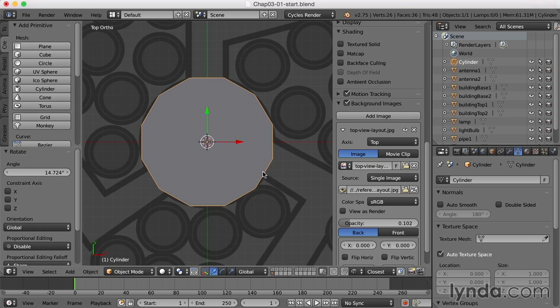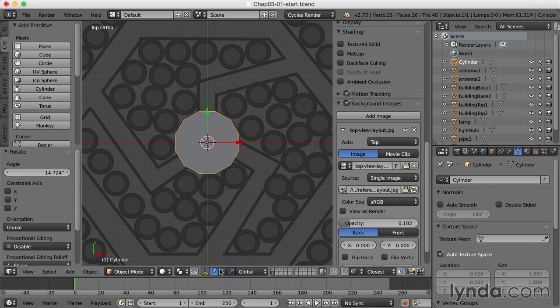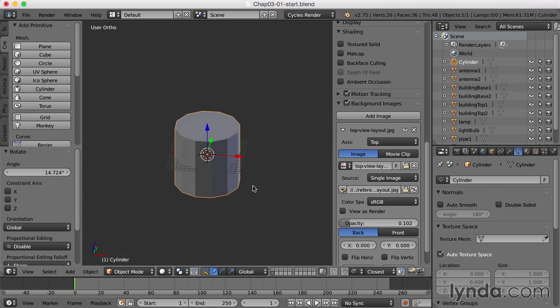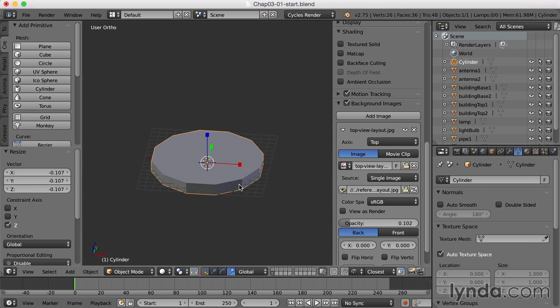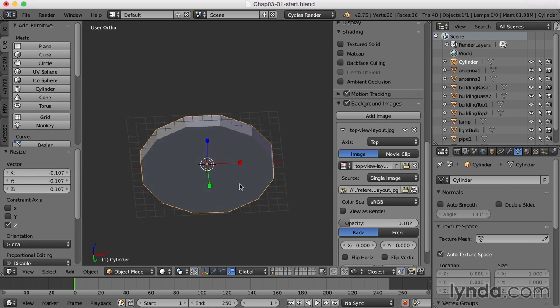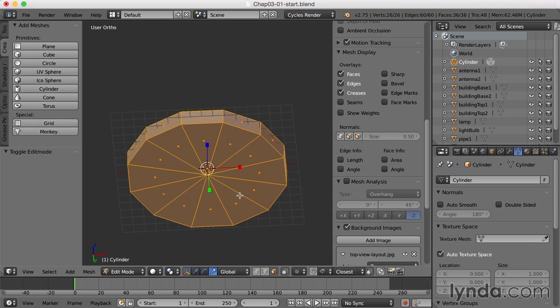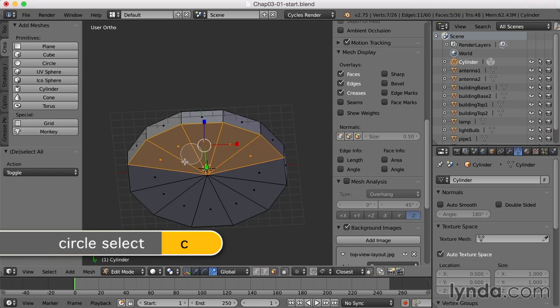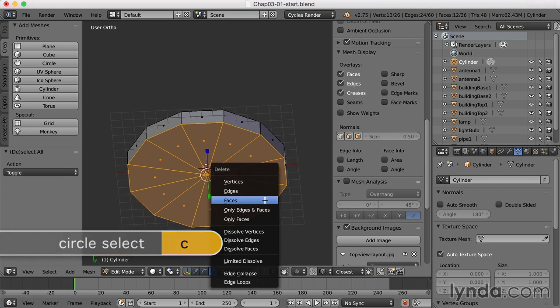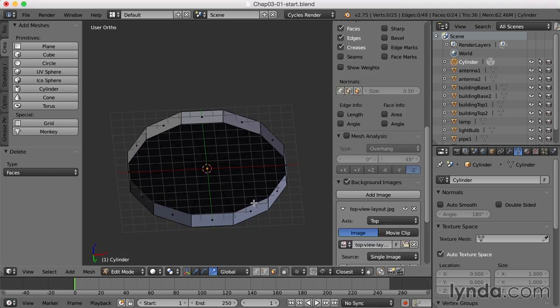Now the other sides aren't really lined up with the walkways, but that's okay. I'm going to go with the symmetry of the cylinder here rather than the drawing. All right, so let's take a look at that. Yeah, the cylinder needs to probably be scaled down a bit. And we probably don't need the bottom faces, so I'll tab into edit mode and I'll press the C key and select these faces and then hit the X key and delete faces.